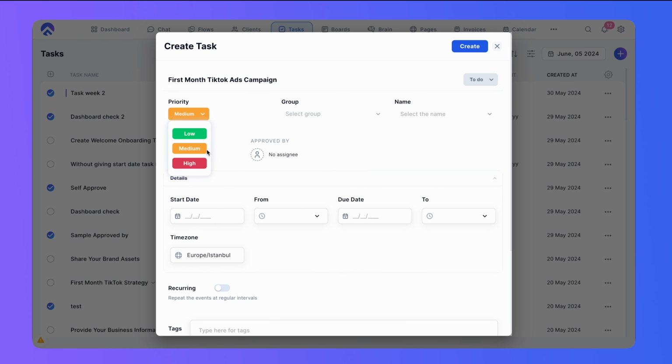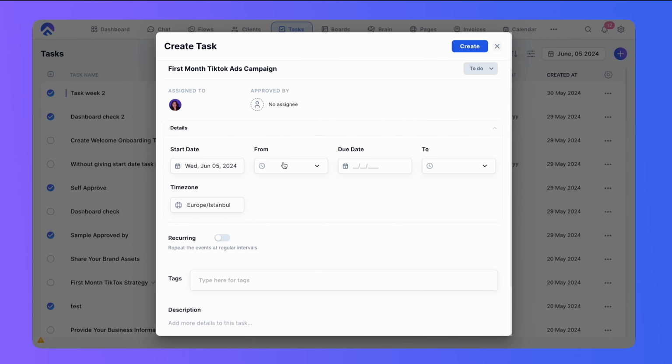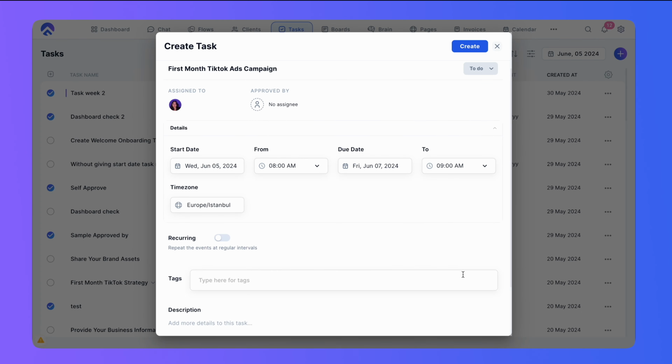I can mess with the priority. Let's say that this one is medium priority. We'll leave it as it is. And we can set the start date as today from 8 a.m. and we can set the due date as Friday, 9 a.m. You can check the time zone to make sure that that's correct.